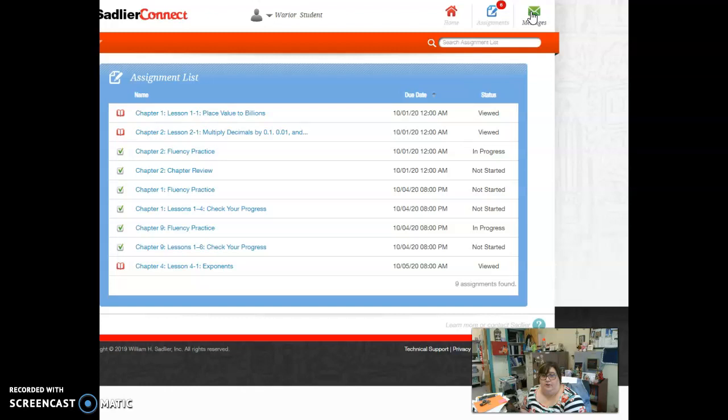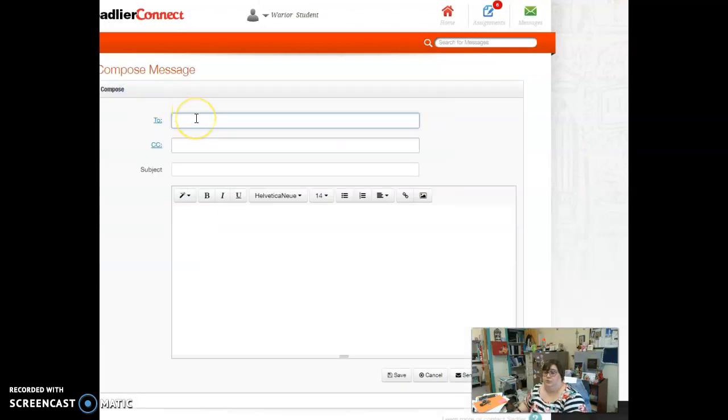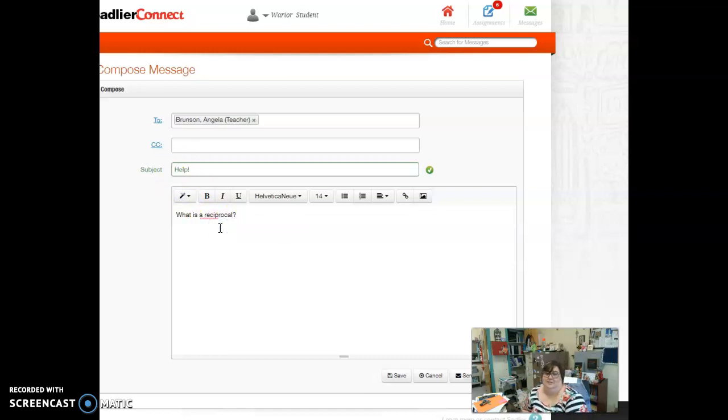Okay, so the message area, you could send a message to your teacher or to other classmates, I believe. Oops. You can spell their name correctly. Maybe you guys can't send it to other classmates. Just me. Well, that's good. Okay. Reciprocal. What is a reciprocal? I have Grammarly on my computer, so anytime your grammar or spelling is incorrect, it will do that. But I'm sure I would know what you meant if you just said, what is a reciprocal?